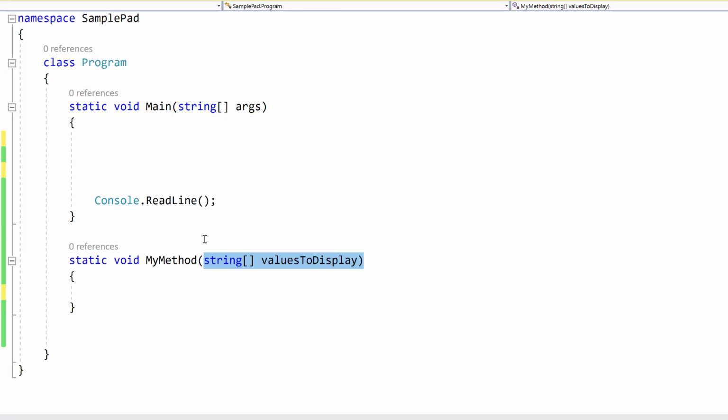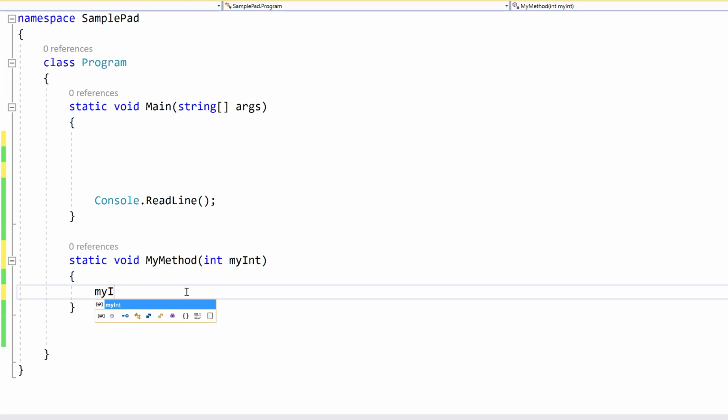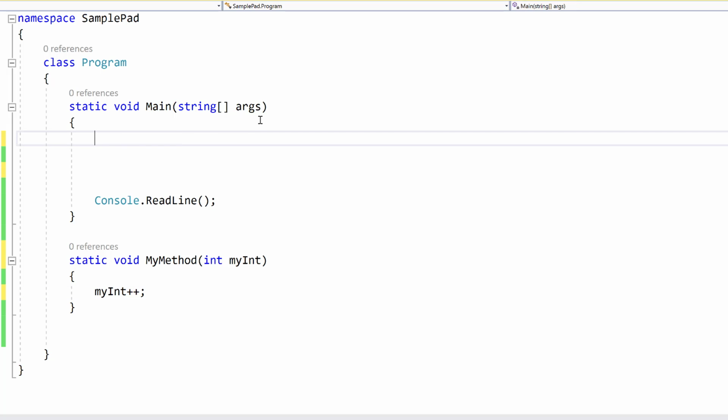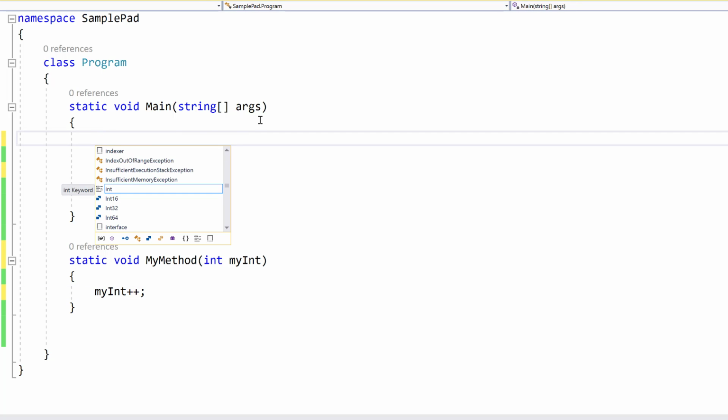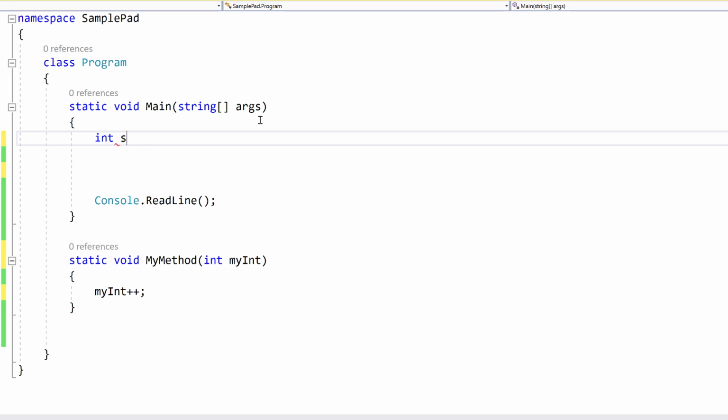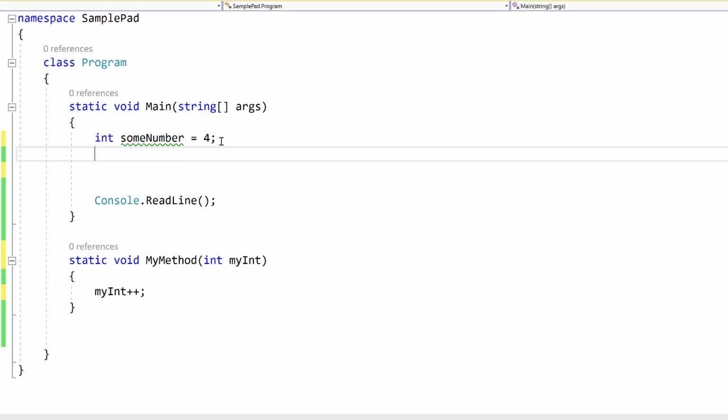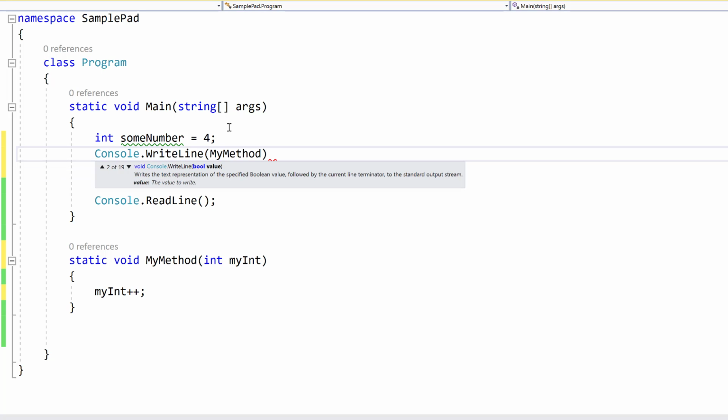So MyMethod, let's say we had an integer, myInt. And we did myInt++ here. And we defined int someNumber = 4. And then we ran Console.WriteLine someNumber.